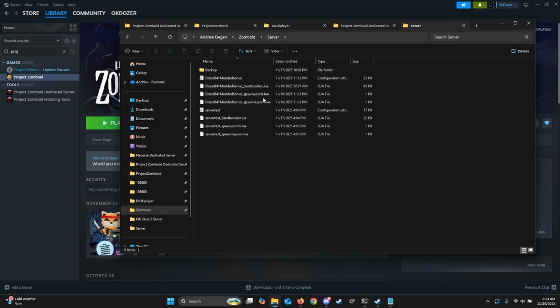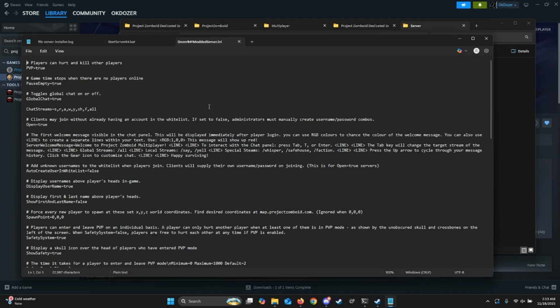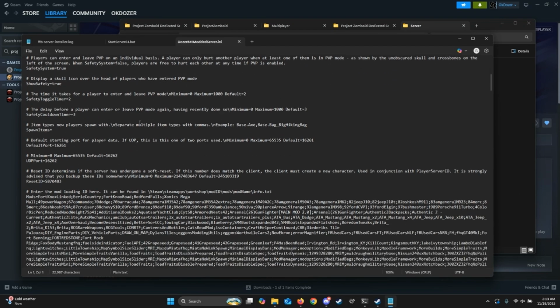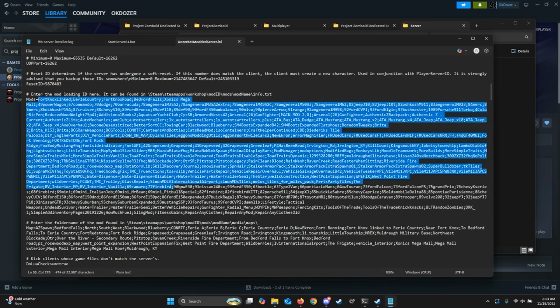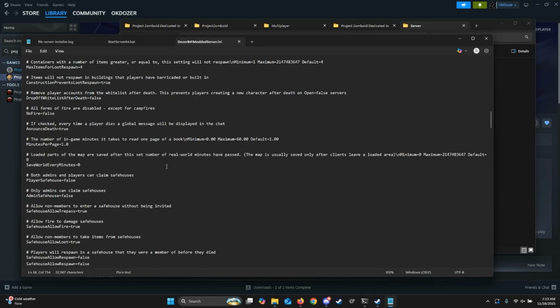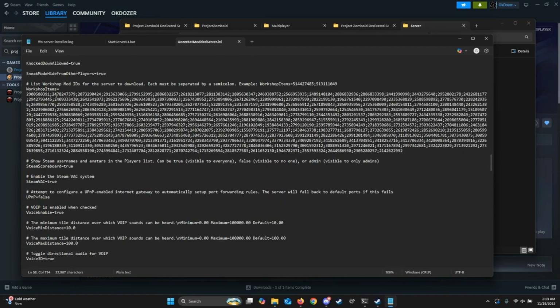Let's say you didn't change any settings, you can just double click it, and here is your INI file where you change all your server settings. You can go through this and change all the stuff you want. Right here is the mod IDs. Right here is the map folder names that you need for it to actually load on your map. And then the last important space is right here, workshop items.